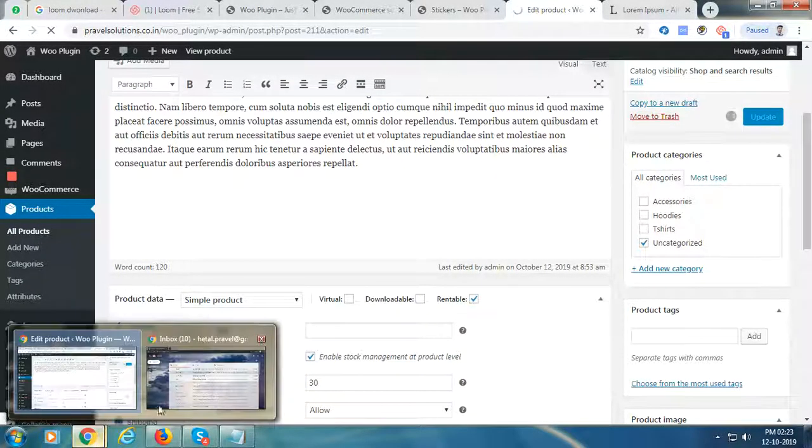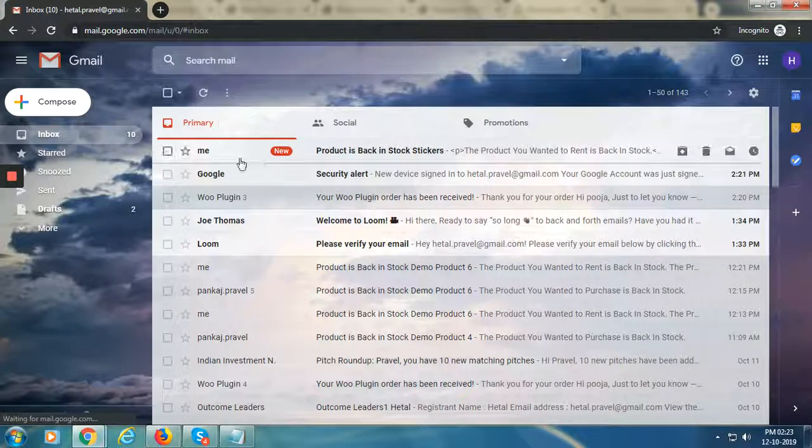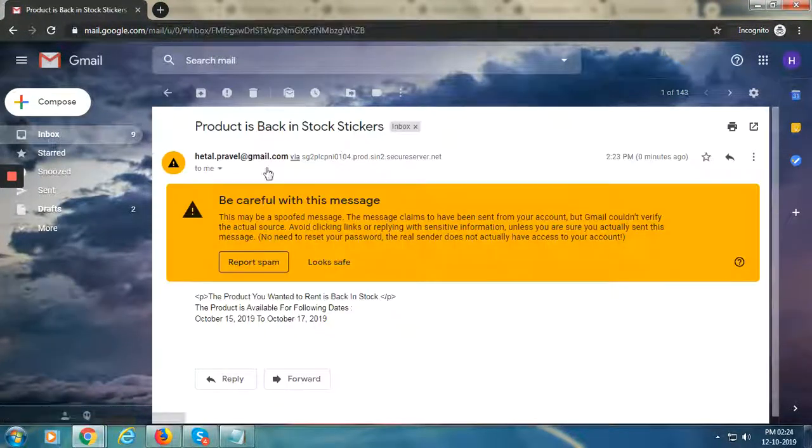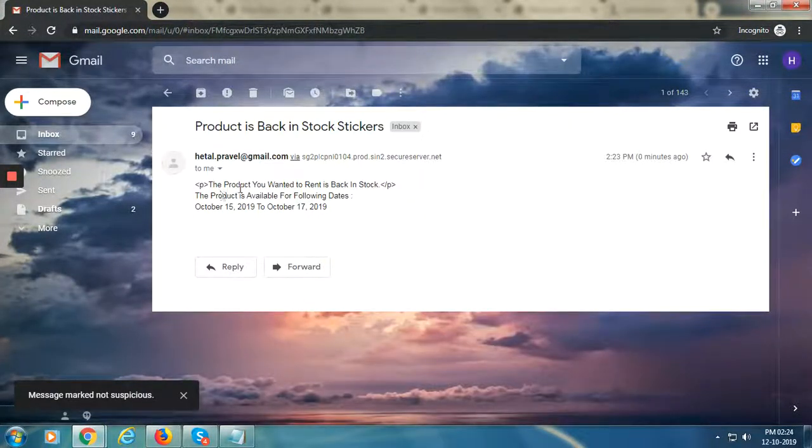And let's check my mail to see if I have received it. Yes, see, I have received a mail which says that the product you wanted to rent is back in stock. The product is available from the following days, that is October 15 to 17th October, the date duration which we deleted from the admin panel.